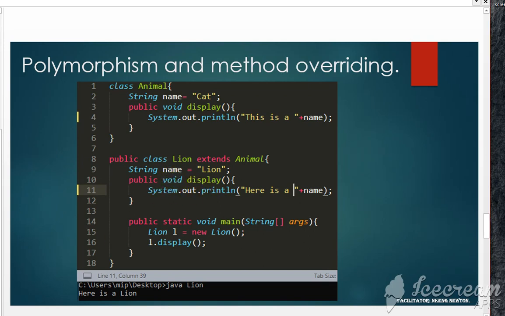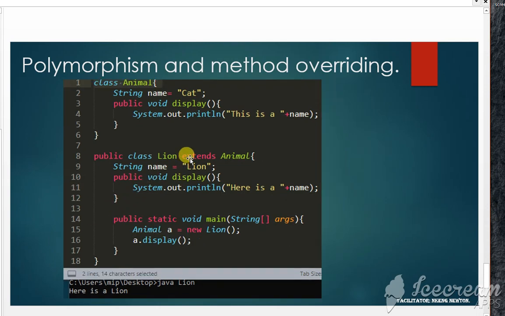Let's look at this other example. So with this example, you see that we also have a class animal and then we have a class lion that extends animal. So you see that in the animal class, we assign cat to name, and then here we assign lion to name. So you see that in the display method in the parent class, we are also printing name, and then in the child class, we are also printing the value of name. So when we say a.display, even though lion has taken the form of animal, it prints here is a lion.